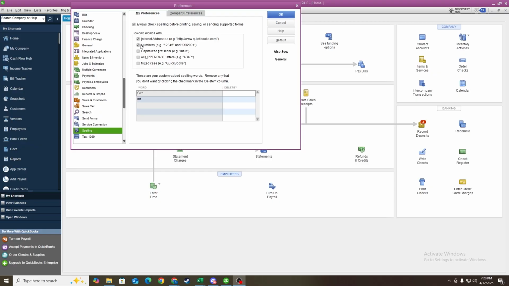And to turn it on, all you have to do is check the box. All right, and our next three options are basically making it case sensitive, of when does it check, when does it not check. First is if there's a capitalized first letter, like Intuit or a customer's name. If you are referencing customer names in memos or descriptions, maybe this is helpful.